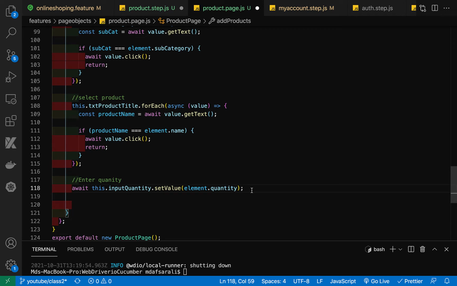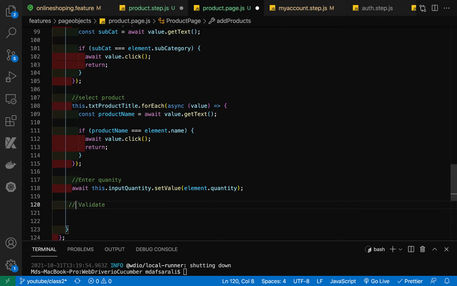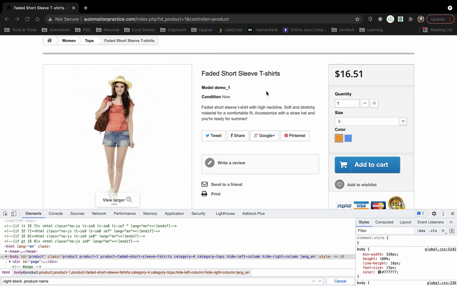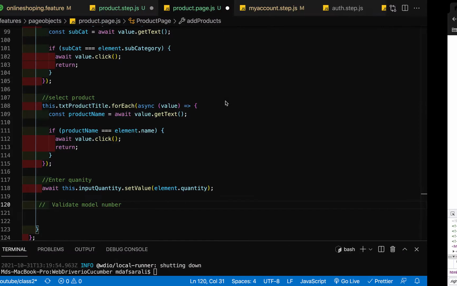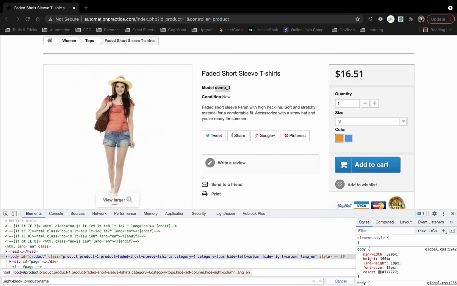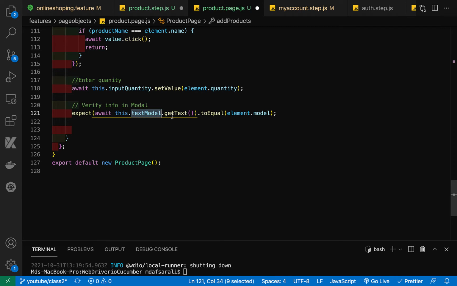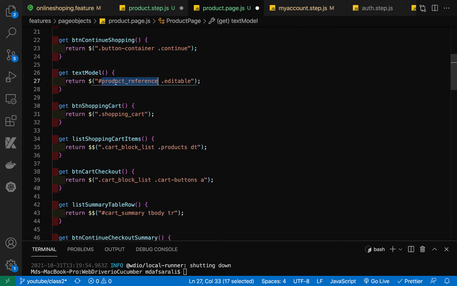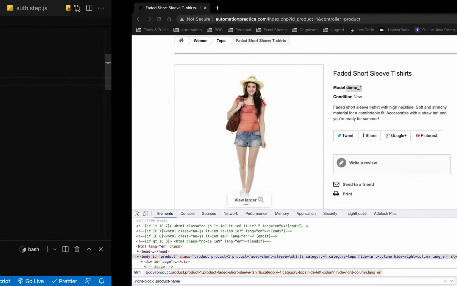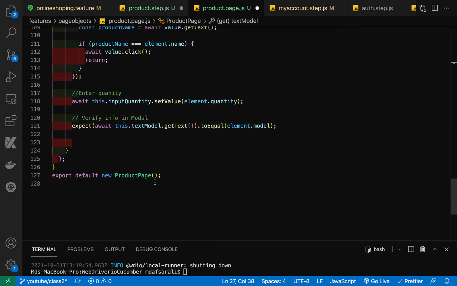Enter quantity, then validate the model number. Whatever you see here should be the same as what we are providing in the feature file, demo3. For that, here is the text model, product reference and editable, so this will give us this demo1. Then we are just validating that text element dot model.